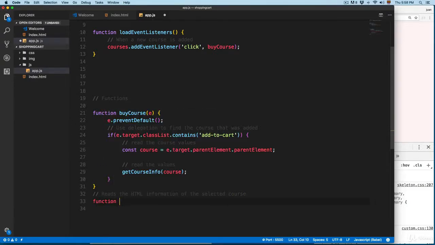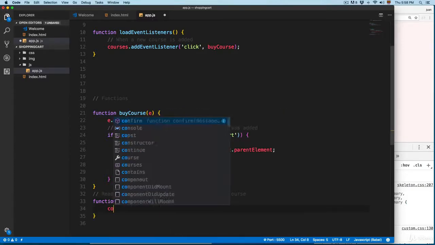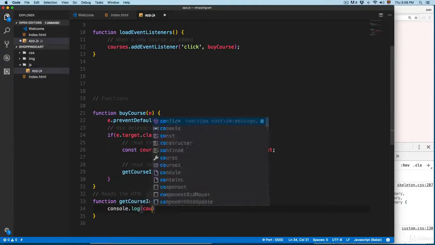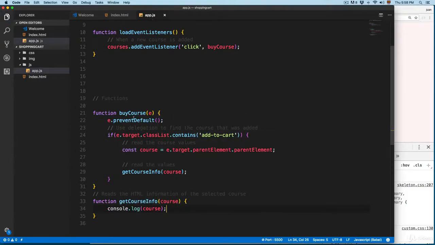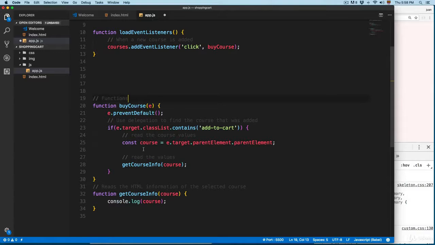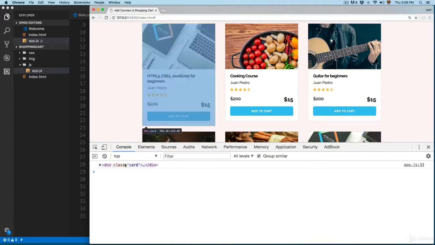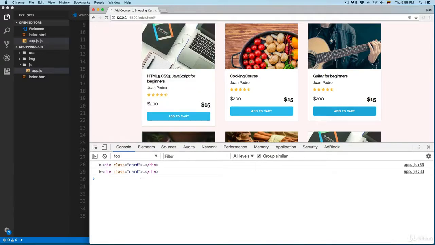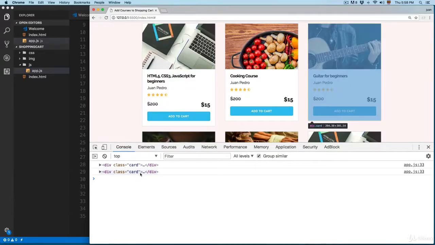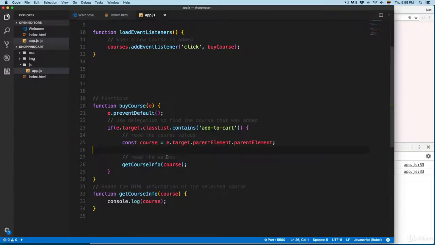Then we add this function getCourse, and this is going to take a course as a parameter, and then we can add console.log(course) like this. And just to test that everything is working, I'm going to save this, open the console, click here, you can see we have this card, click here, and now you can see we have that card. So this delegation code is working.